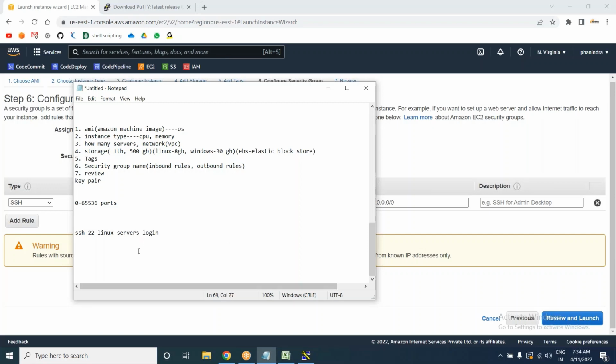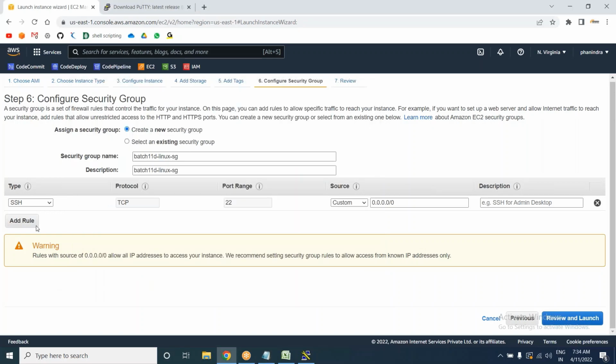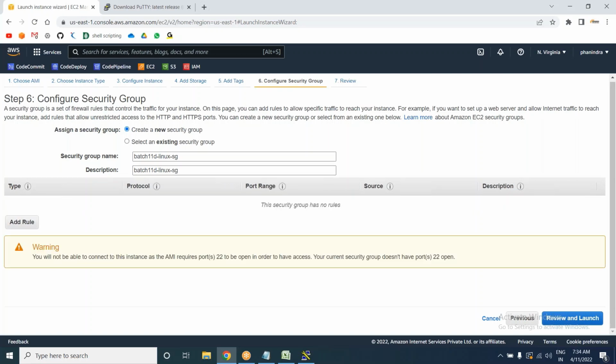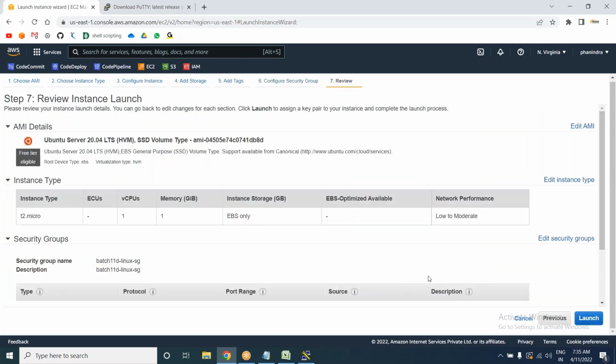Suppose from my laptop, if I want to log into that Linux server which I am creating, I should allow this SSH port, the 22 port number, to my laptop IP address. At least my IP, I should allow. Then only I can connect from my laptop and log into that server. If I don't select anything, I can't log into the server. For now I'm just creating a security group, but suppose I delete that rule, we'll see whether we are able to log into the server or not. Okay, so let's click on review and launch. Later we will add that one.